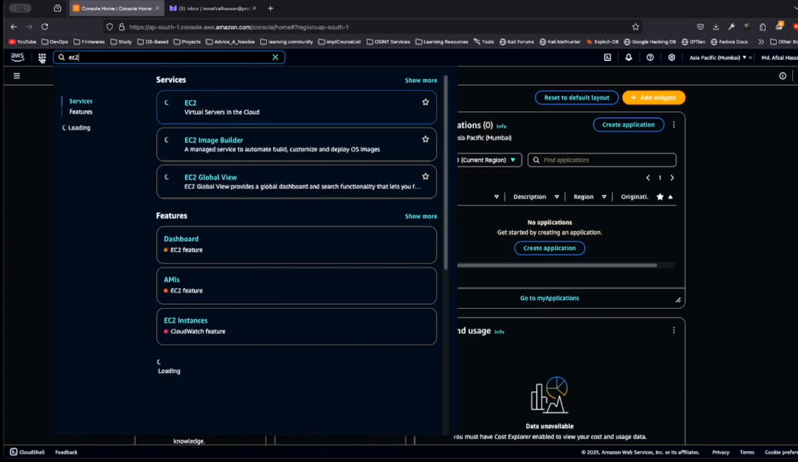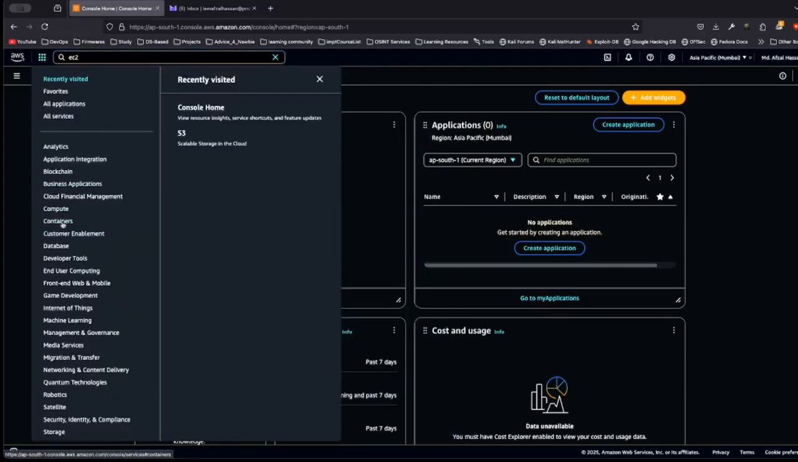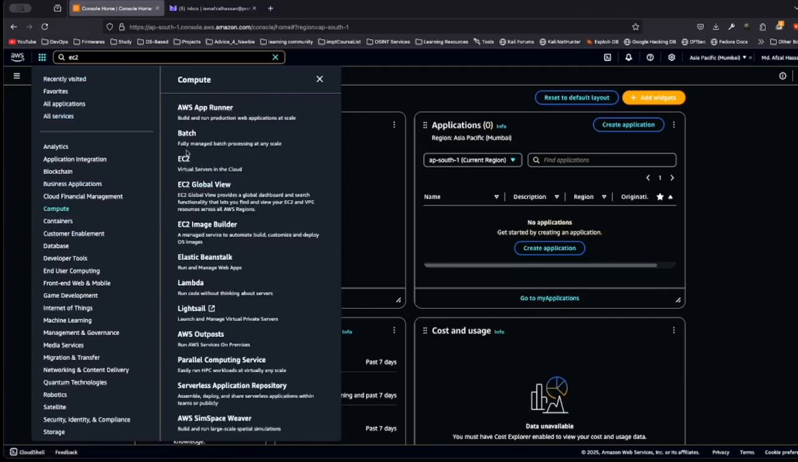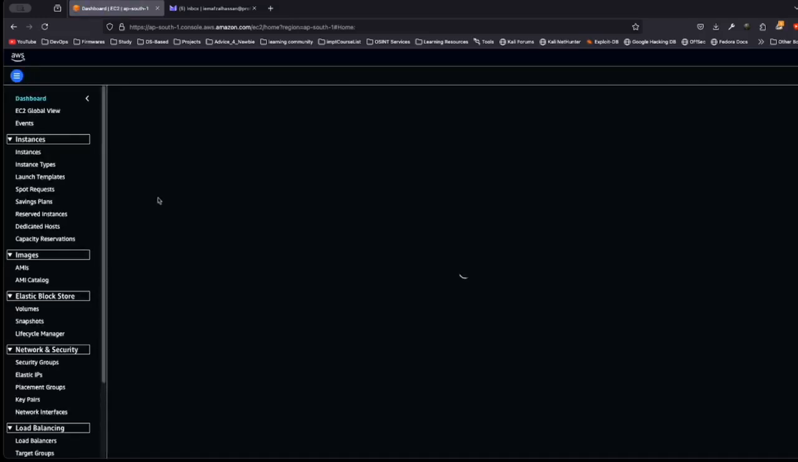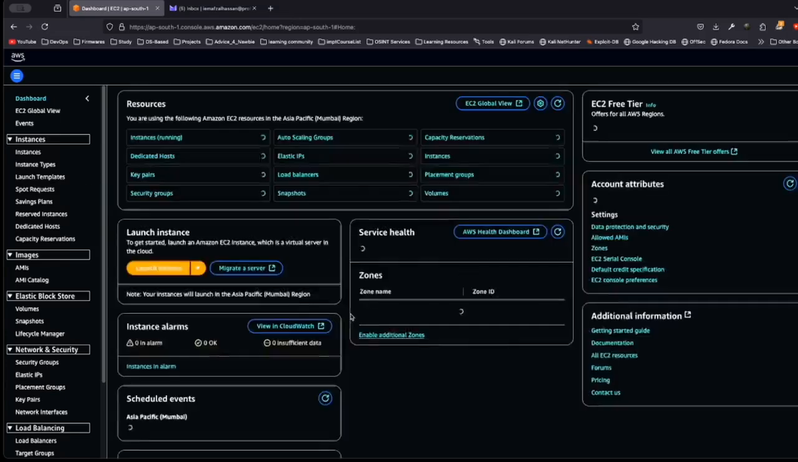Or you can click this menu button. Here you can find a compute button. When you click on compute, you can find EC2. When you click on EC2, it will redirect you to the EC2 page, where you can provide the details to create your instance. So let's wait till the page reloads.